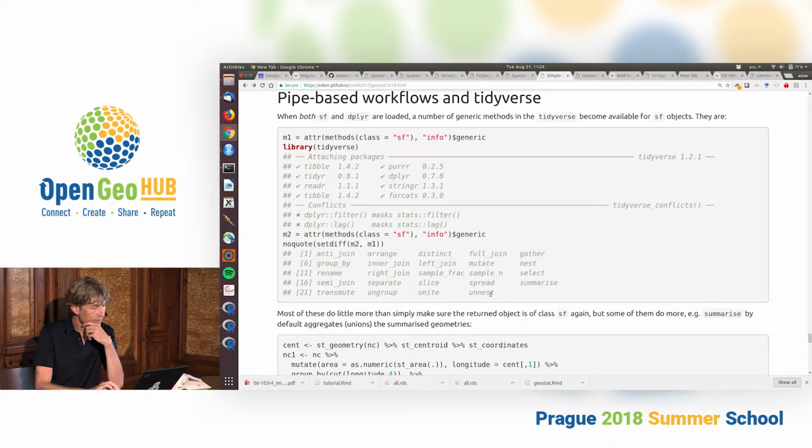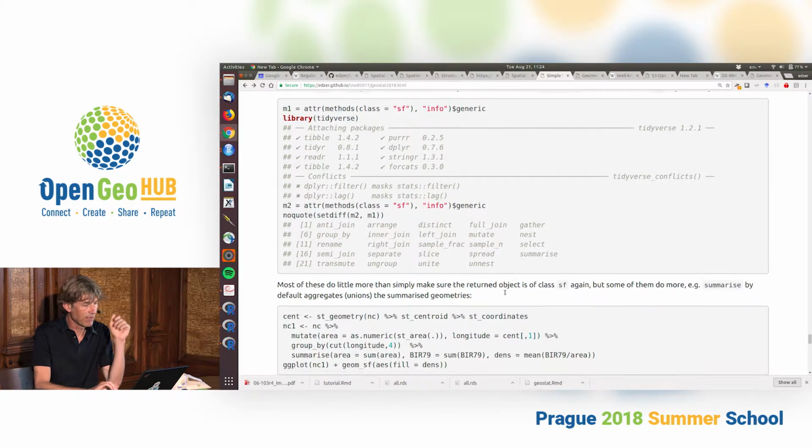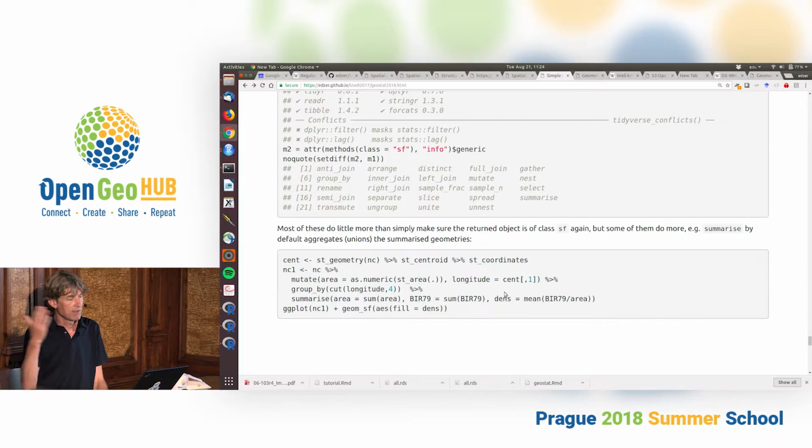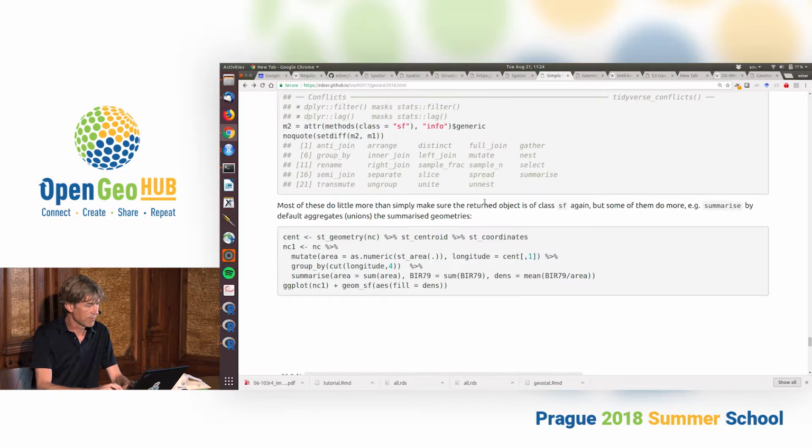So that is quite a handful, like 24 methods. I don't know what they all mean. Most of them simply pass the work on to dplyr, where most of these things live, and get them back and put a geometry back, because we work with sticky geometries.